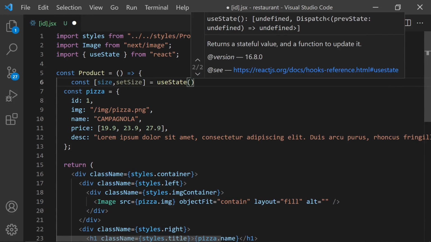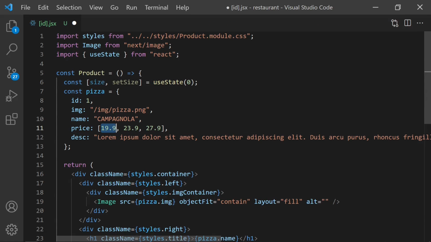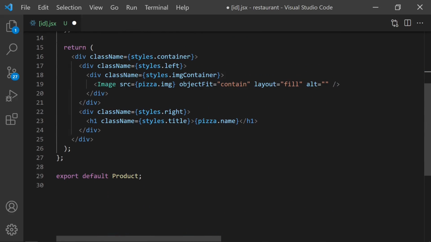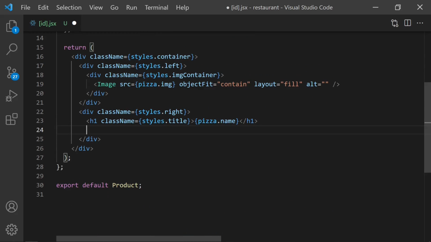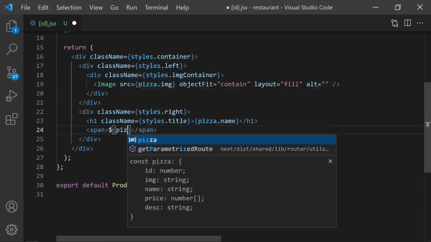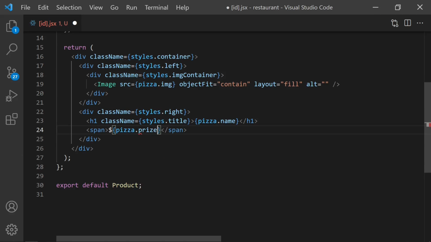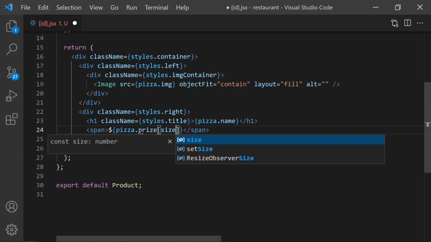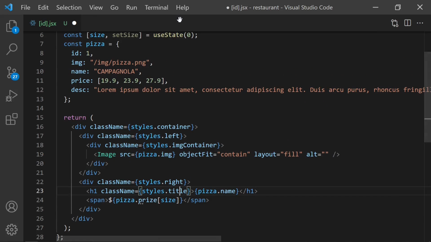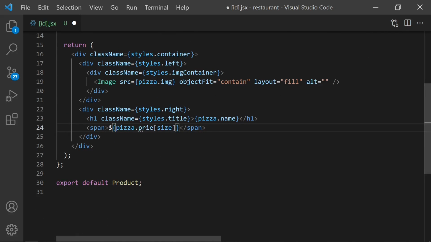And at the beginning, it's gonna be 0, which is the price index. First item, 0, 1, and 2. We are gonna change it later. So if I come here and say, let's say span, and I will say $, and here I'm gonna write my price. So I will say pizza and price, and I'm gonna take the first item. Remember, it's 0, so at the beginning it's gonna choose 99.9. It's price like that. Okay.